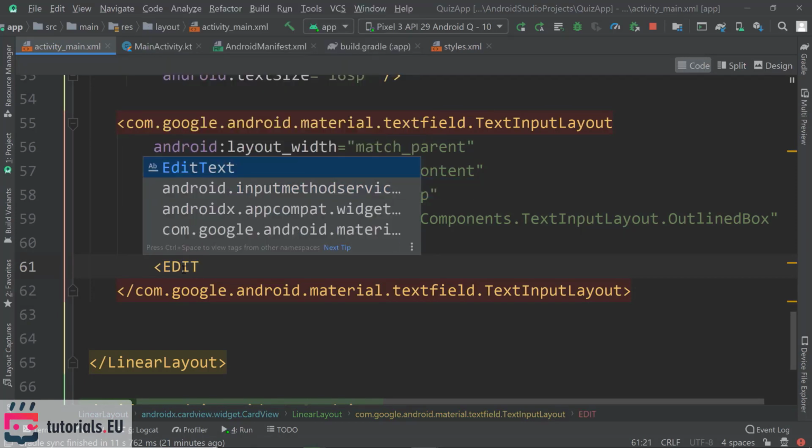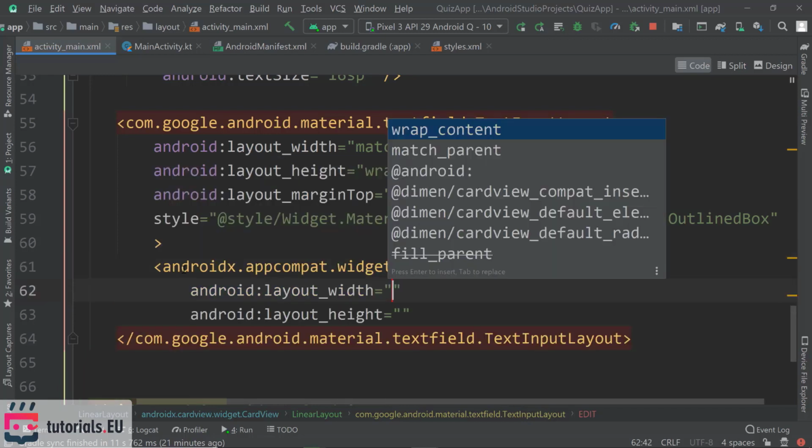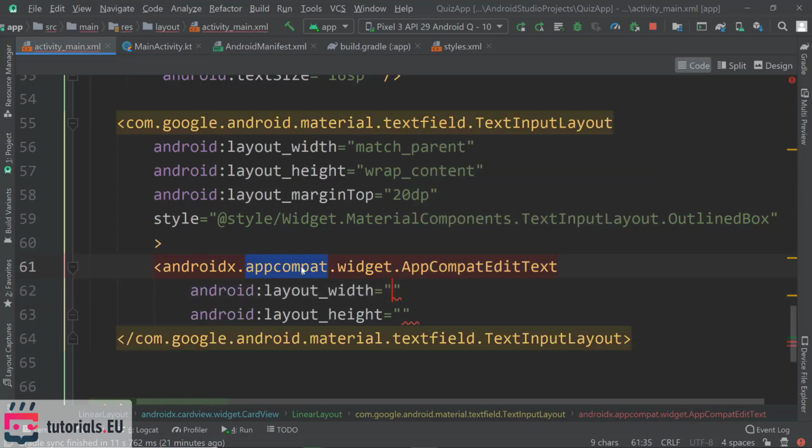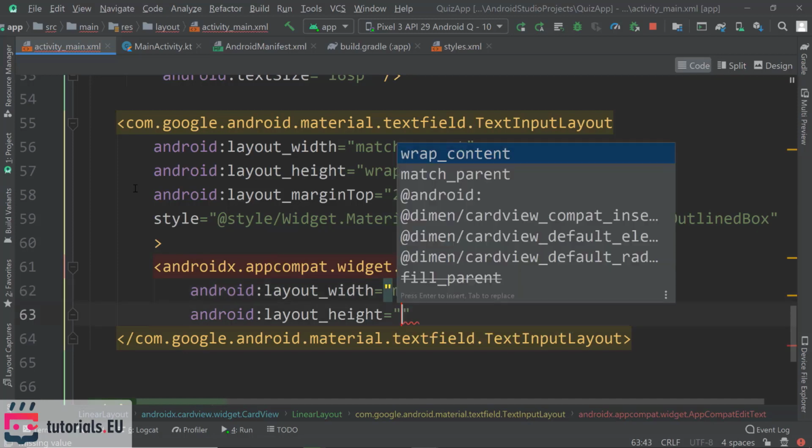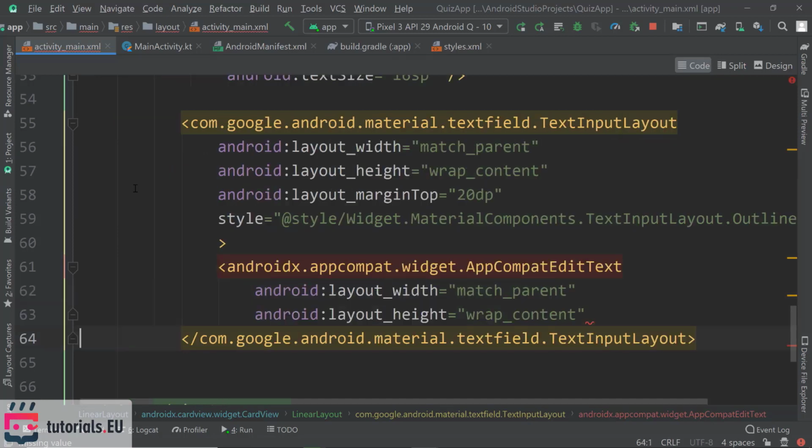Now the thing is, I could of course use the edit text, but I want to use the AppCompat edit text, which will work on all the versions just the same way as well. So AppCompat means app compatibility, so it's going to be compatible to all the versions as well. So it's going to just adjust accordingly to the version that the user has installed on his phone. So the Android version.